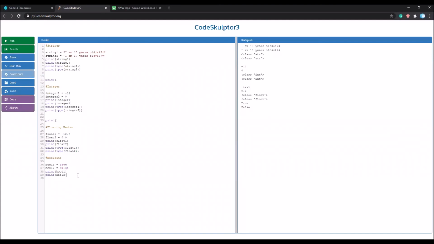Now if I do print type bool1 and print type bool2, also don't forget that the parentheses have to be symmetrical. If you have one parenthesis here, you must have another parenthesis here. Now if I do that, it's going to be True for this, False for this, class bool, class bool.